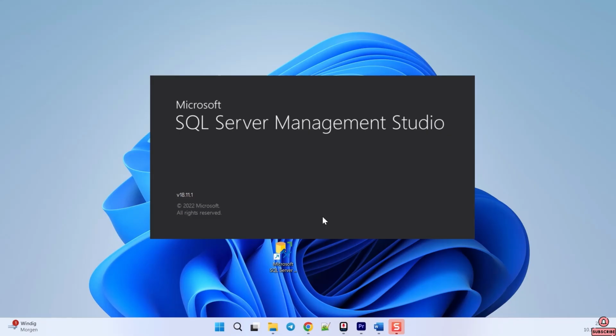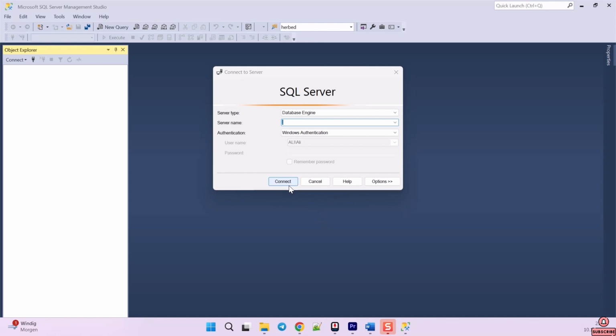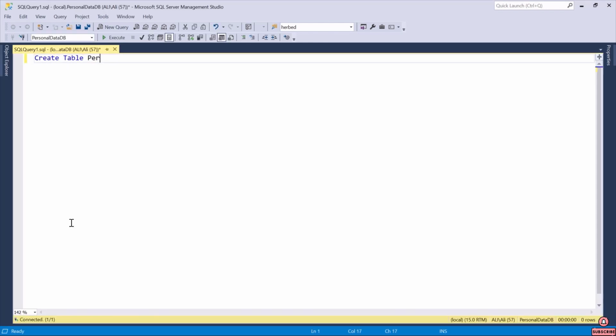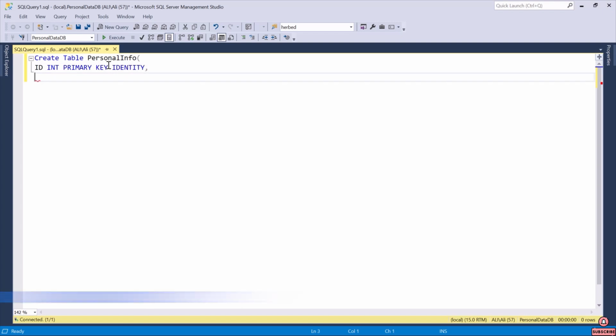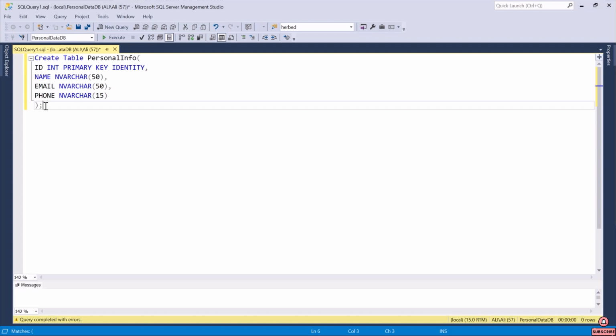Open SQL Server Management Studio or SSMS and create a new database. Here, I created a new database and now I want to create a new table. Now click the Execute button to create your table. Okay, your table was successfully created.